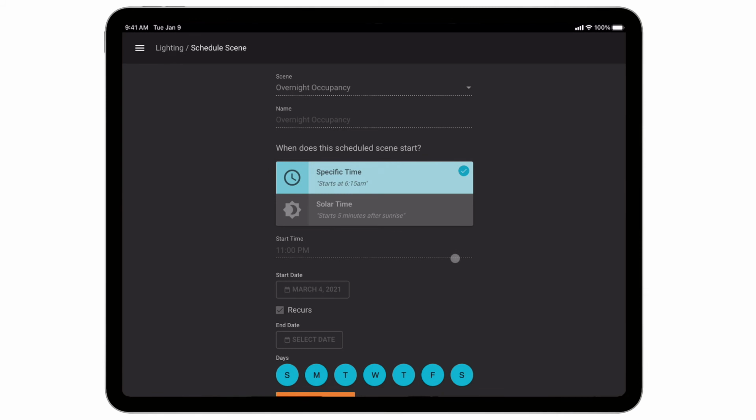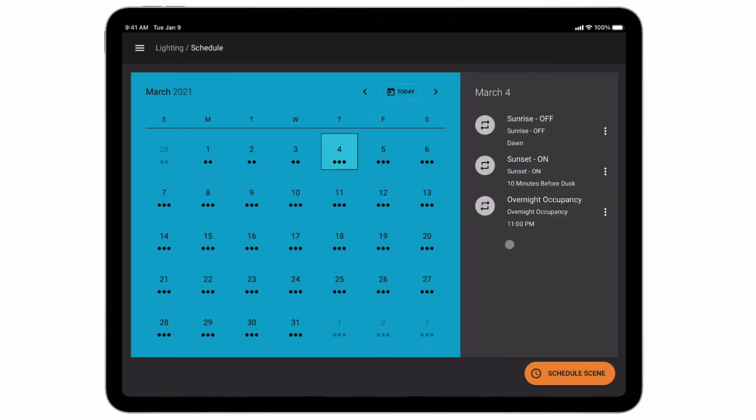All right, so we've put that scene on the schedule. You can see here it is at 11 o'clock. And then here are the other 2 events that were already set up to shut the lights off at dawn and then 10 minutes prior to dusk, using that solar time, turn the lights on to 100% dimming.